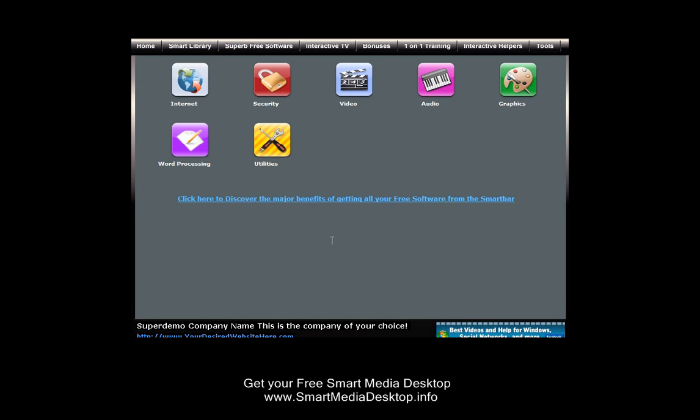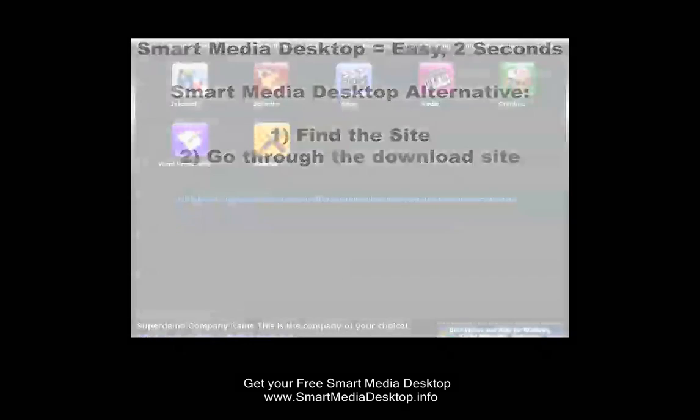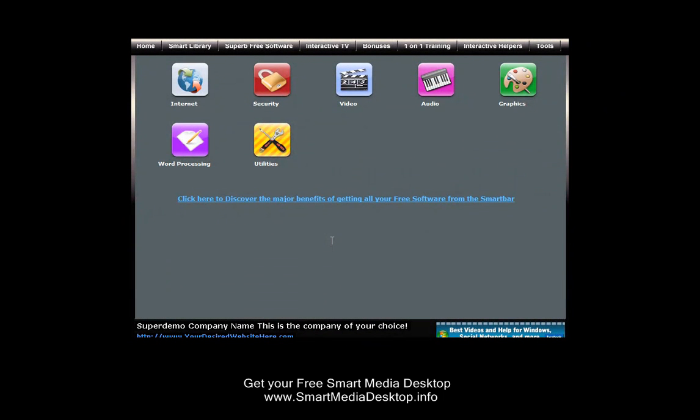Okay, so how long would that take on the internet normally? First, you'd have to find the site that has all the software. Then, you'd have to go through the pages of that site, which probably have a bunch of banner ads and advertisements, find the category that you're looking for, and within that category of free graphics software, you'll have a selection of 30 to 40 software programs.